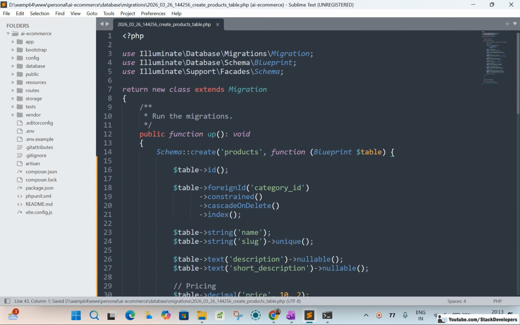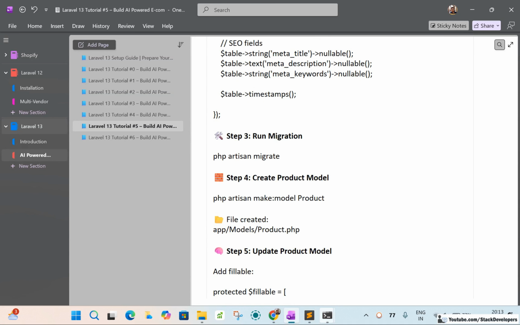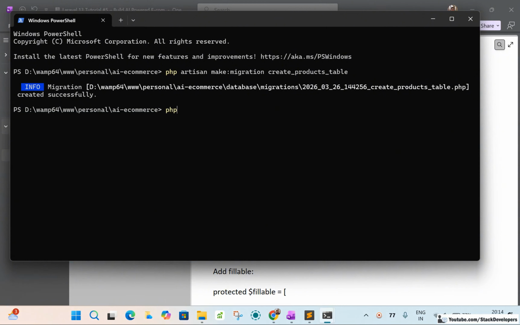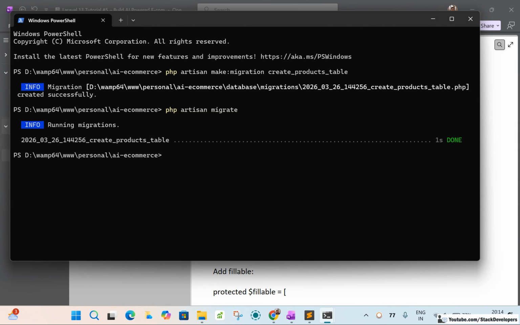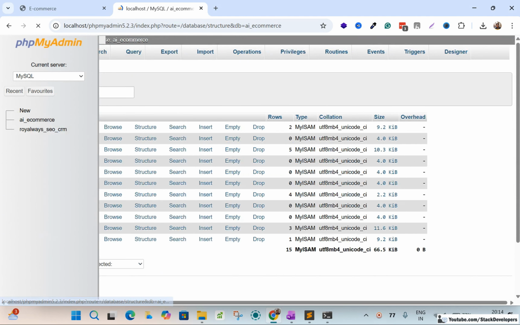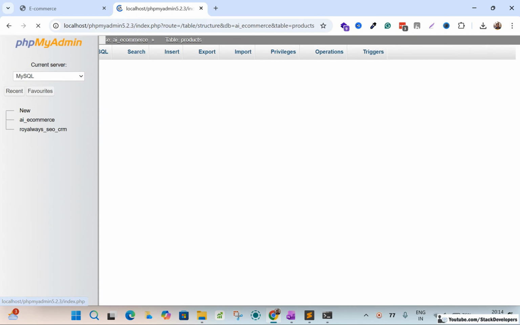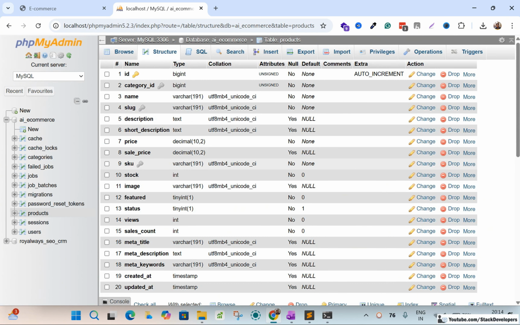Okay. So after this, we are going to run the php artisan migrate command to create this products table. So the products table has been created. I am going to check in the database. I am going to refresh the structure of the database a_ecommerce, and you can see the products table has been created.